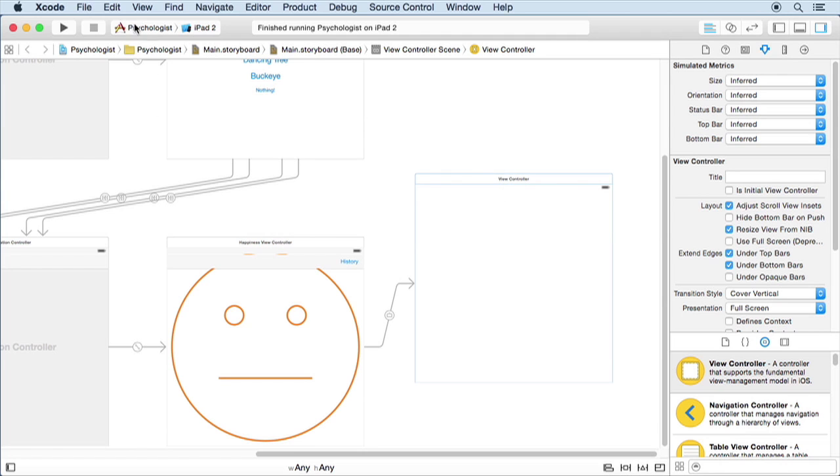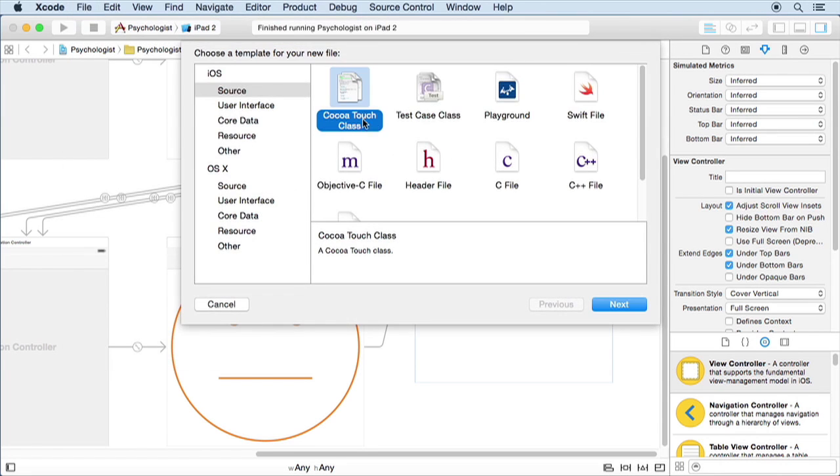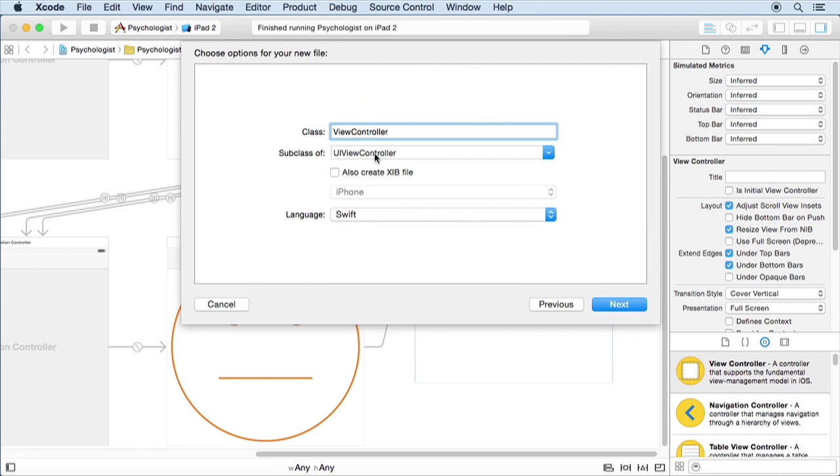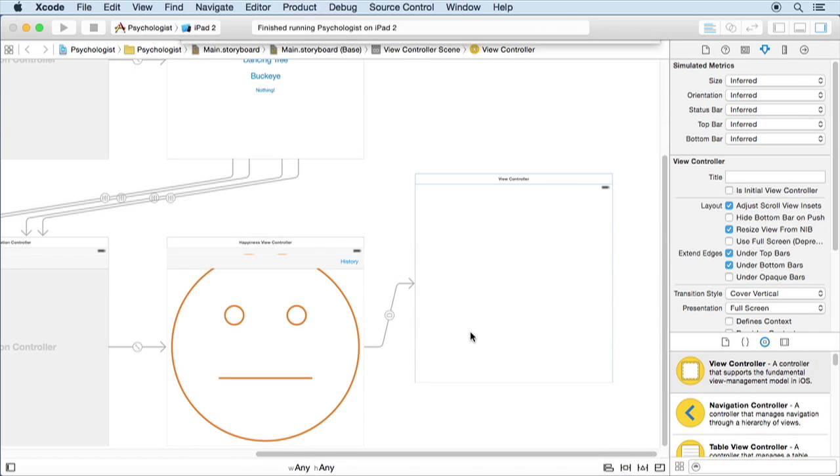Okay, so let's start by creating a new UI view controller subclass. Again, I'm going to go to iOS source, Cocoa Touch class, because I'm going to create a Cocoa Touch class, and it is going to be a UI view controller. I'm going to call it text UI view controller, because that's what it does. It shows some text. That's all this view controller knows how to do. I'm going to put it in the same place all the rest of my Swift files are.